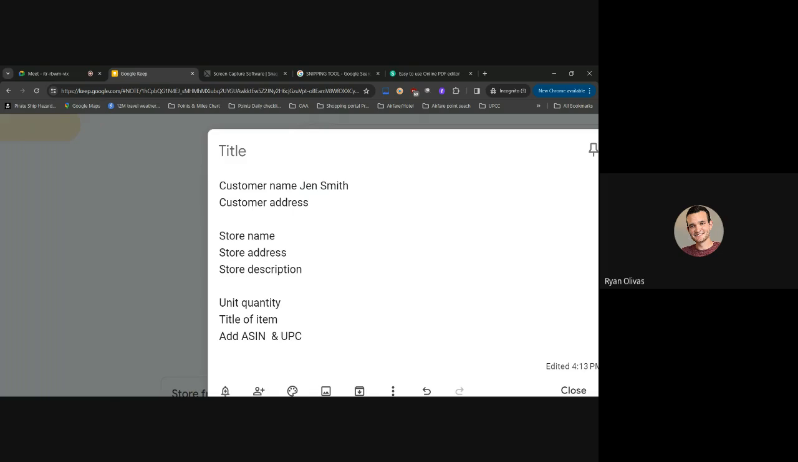You want to make sure that it's the same address you're ordering the items to, the same address that matches up to your account.